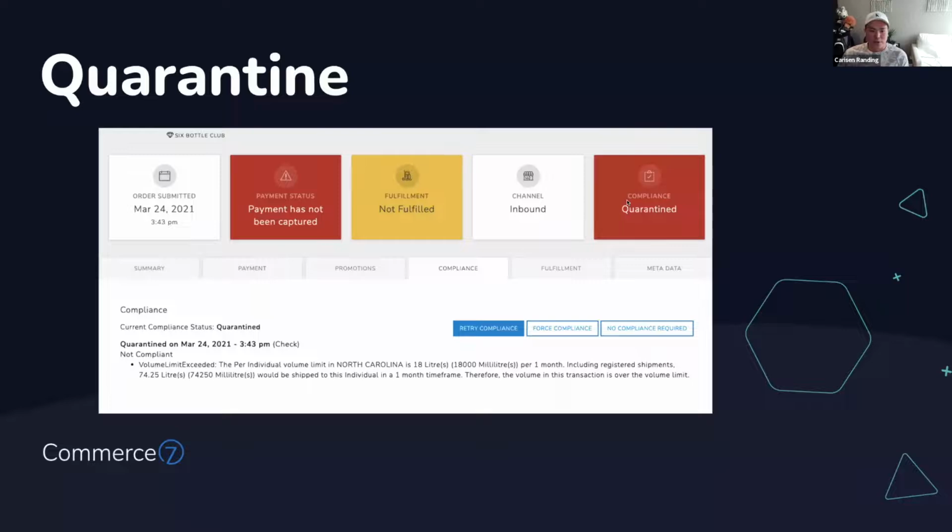So an order gets into quarantine. On the compliance tab, it tells you why it went into quarantine. In this case, it's over the volume limit. You have the option to retry compliance, force compliance, and no compliance required. Retry compliance is what you would use if whatever the reason for your quarantine is, you can fix and you can retry it and it will work.